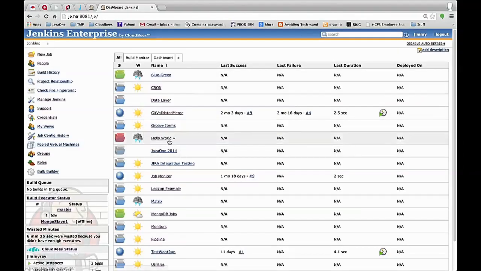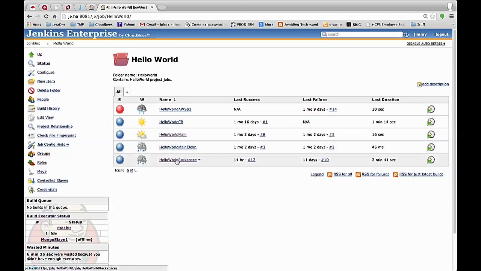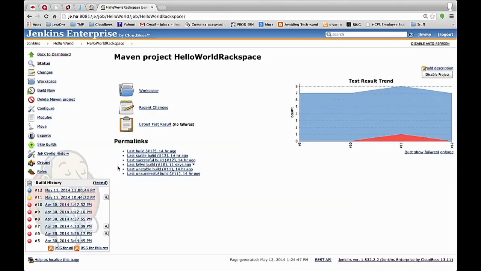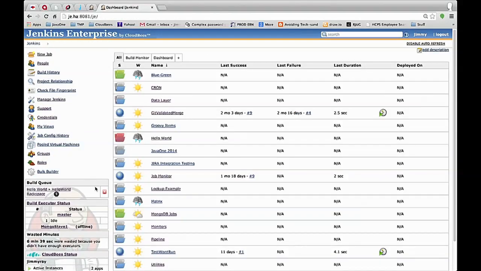So I have this build, and coincidentally enough, it's called Hello World Rackspace. And I'm going to go ahead and kick it off. And the first thing it's going to do is it's going to sit there and languish because it doesn't have any executors to run. So now Jenkins is in the background contacting Rackspace using the API credentials that I gave it. And it's talking to Rackspace, hey, set me up a server. I want to use Ubuntu. And as soon as that server is set up, push out the Jenkins slave information to it, including Java or Maven if I need it.